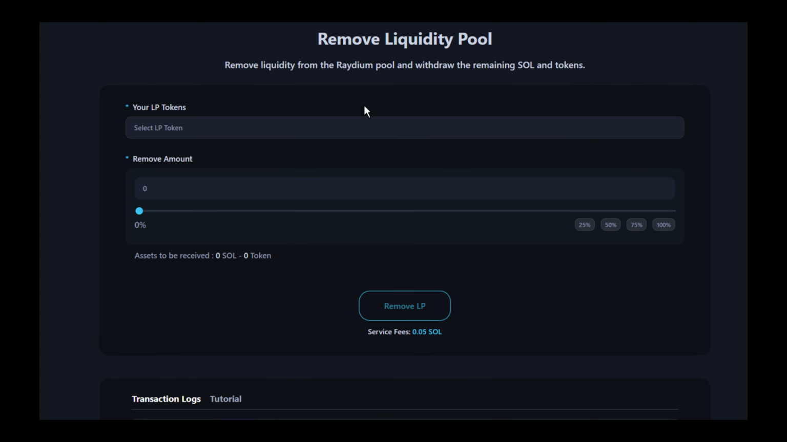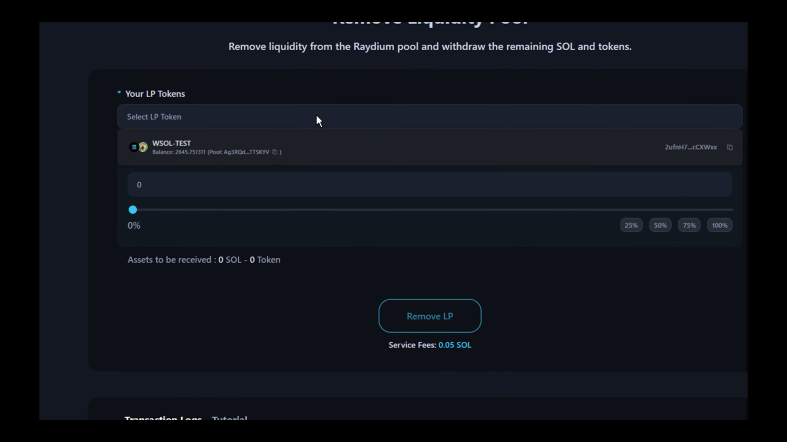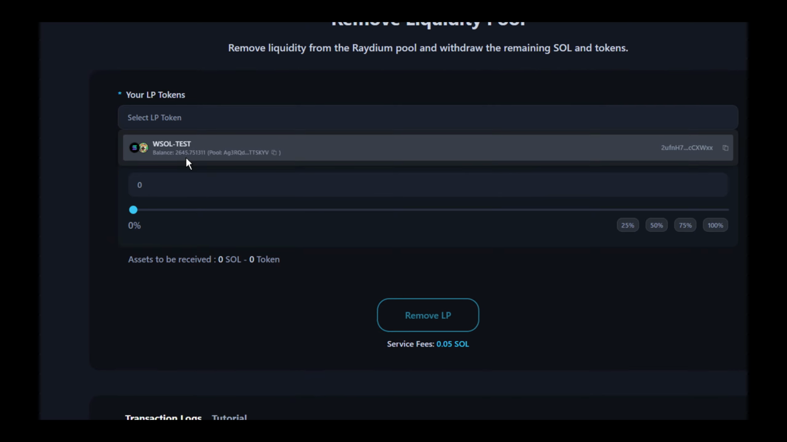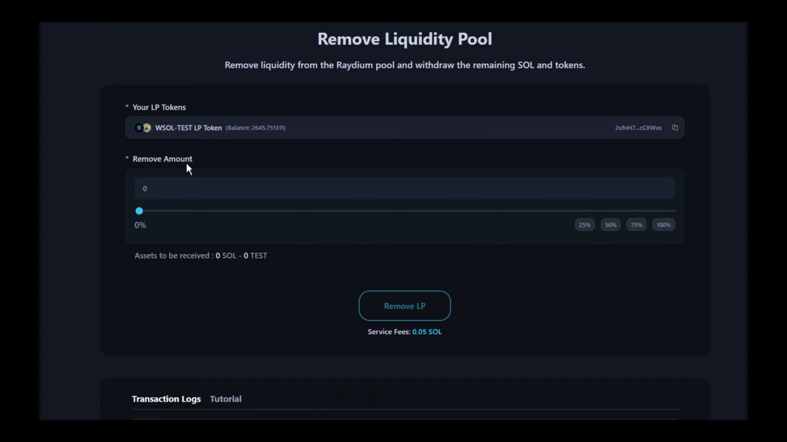Click the Select LP Token drop-down menu. Alphecca automatically scans your wallet and displays all your Raydium LP tokens. You can see each token pair, pool address, and your current LP token balance. Select the LP token you want to remove. Decide how much liquidity to remove.